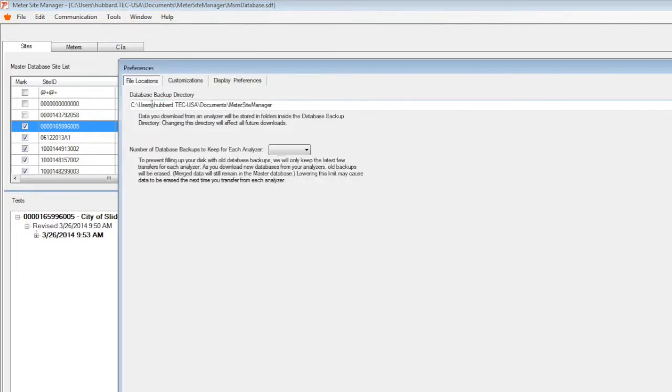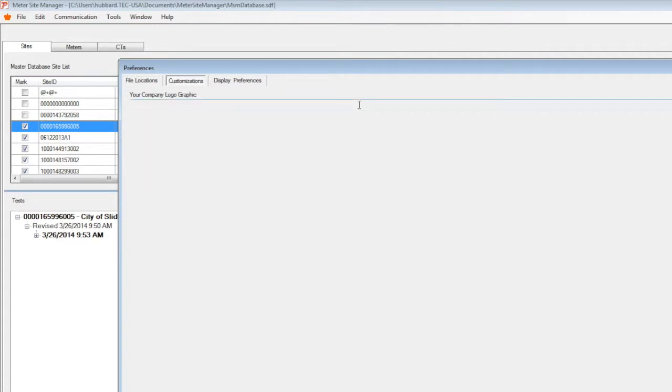Preferences shows where you're going to store backup databases and how many you're going to keep. By backup database, however, it does not mean a database backup. It is referring to a database that is imported from a Powermaster unit. Customizations, you can add your company logo and it will show up on your report. Or if you uploaded the wrong one, you can clear that logo and then try again.